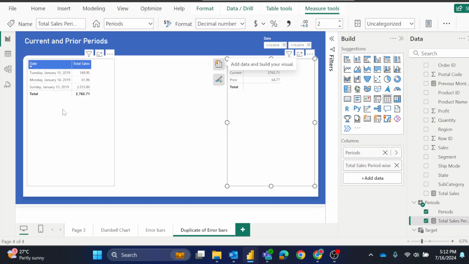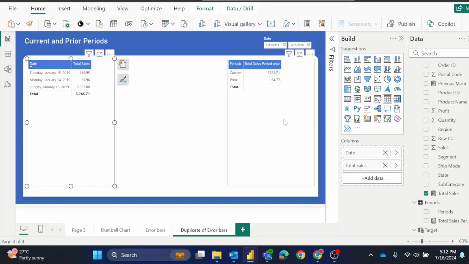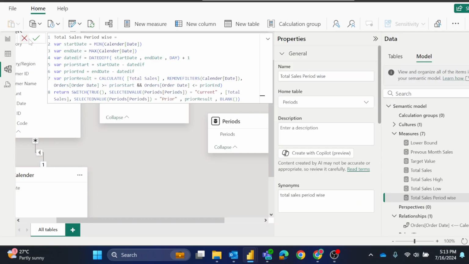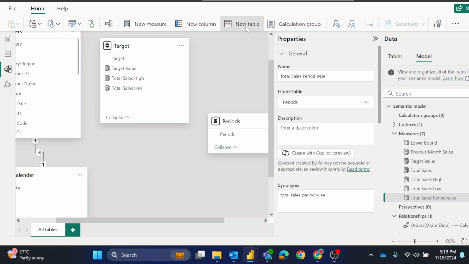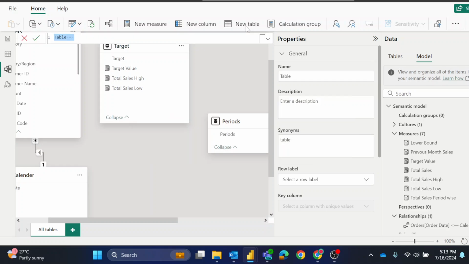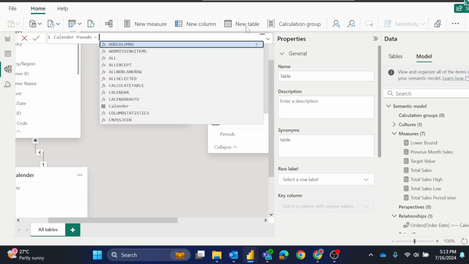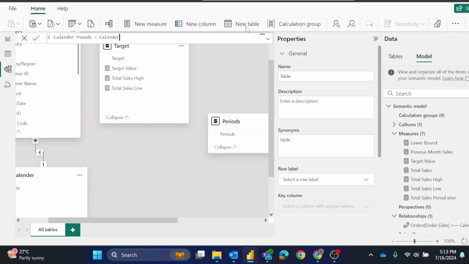And now here you can see current and prior, but if the user wants to see the dates instead of current and prior, then we can actually do it with a pseudo table. So first I'm going to create a pseudo date table. I'll take a new table. I'll call this as calendar pseudo to calendar table. That's all.